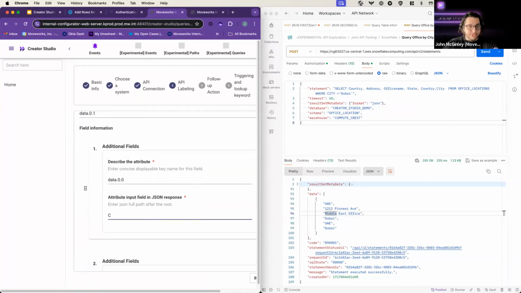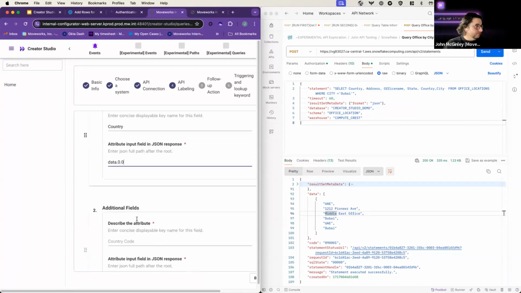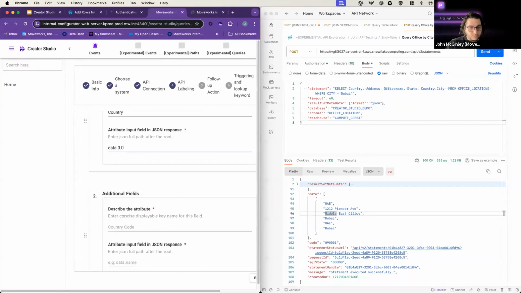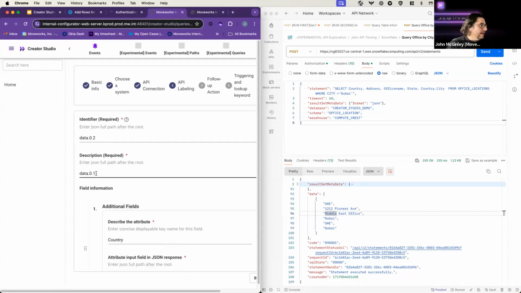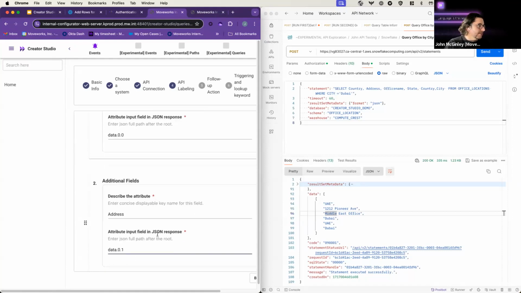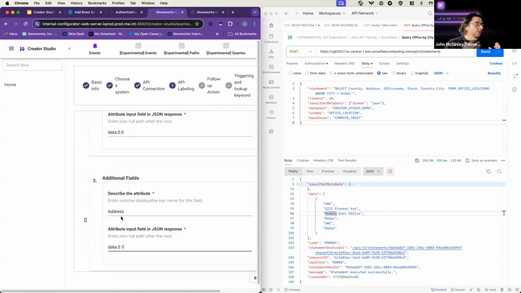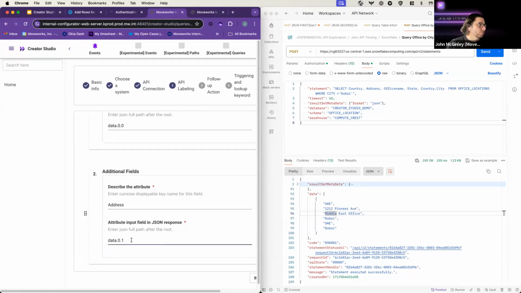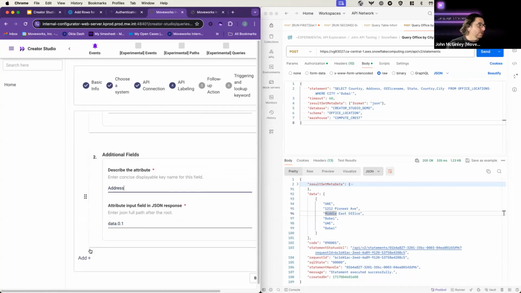So data.0.0. It's going to be country. The address again is going to be data.0.1. And the reason that I define address twice, one is the description and one is an additional field, is because I want to build this logical pairing for Moveworks, where when it sees this variable in the response object, it understands that that's the address of this office.